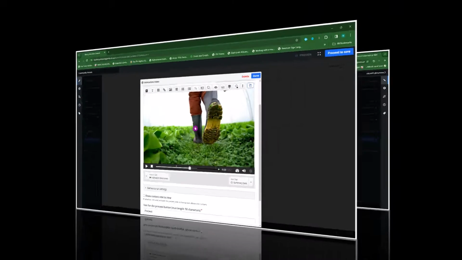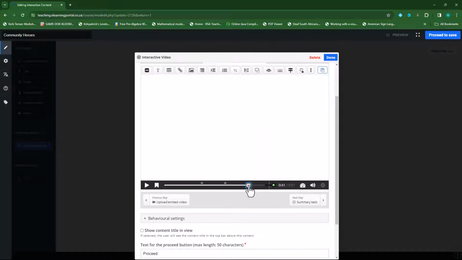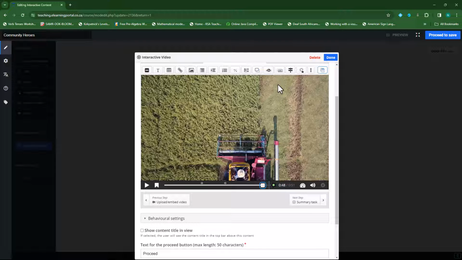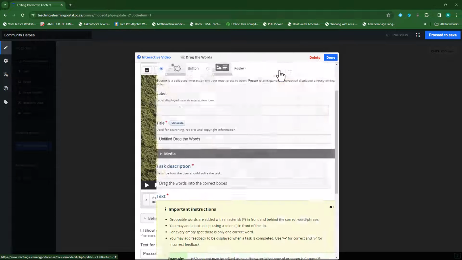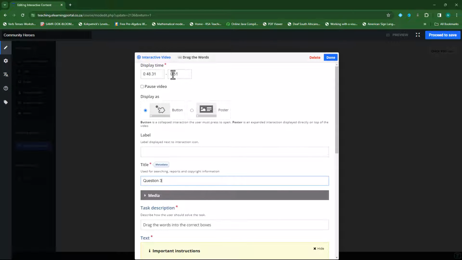We'll test it now. So for my final question, I want to use the drag the words. Okay, so I'll drag my playhead to where I want to add the question. So I'll add it here. I'll click on drag the words. Okay, so I'll leave this on, this is my question 3. If I scroll up, I'll just make sure that, okay, this can be left as is. I'll just pause the video.